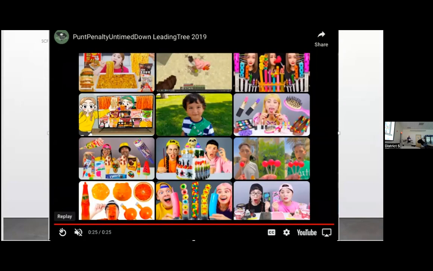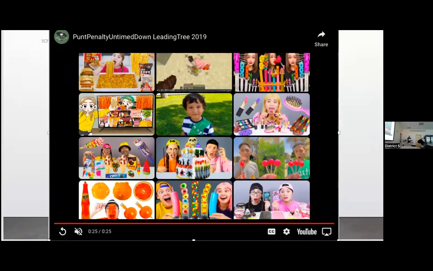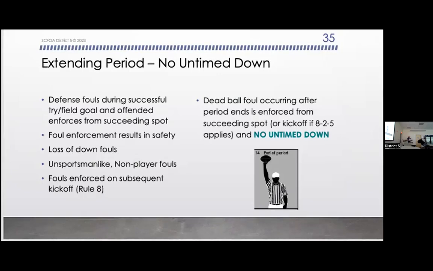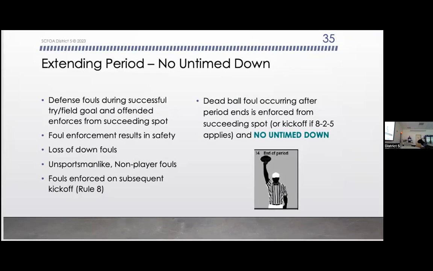They can enforce it from the previous spot and replay the down, or they can tag it on. And if they tag it on, we're still gonna have what? Untimed down. No untimed down. So a defense foul in a successful try or field goal, and the defending team enforces from the previous spot. A foul enforcement results in a safety. Loss of down foul. So what are your loss of down fouls? Illegal forward pass, illegal handing forward, illegal touching. Unsportsmanlike non-player fouls. Those are enforced from the succeeding spot. Fouls enforced on the subsequent kickoff, according to Rule 8. And a dead ball foul after the period ends is enforced from the succeeding spot and no untimed down.